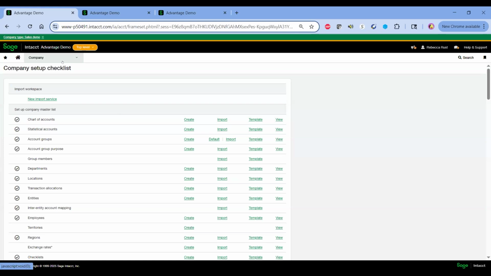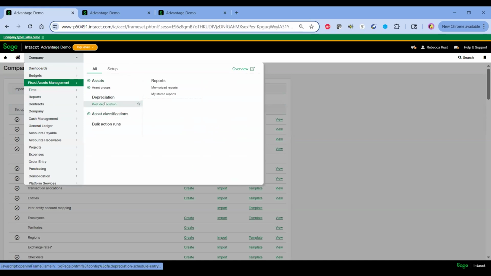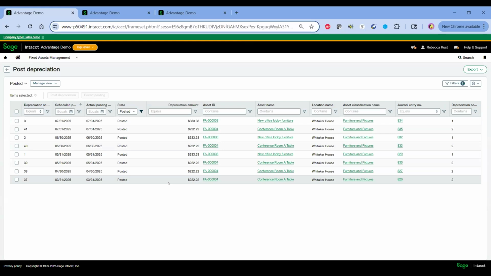But now you have the option to simply navigate to the post depreciation page from within the fixed asset management module, which will pull up all of your depreciation entries. From here, you can use any of the filters at the top to filter maybe by a specific date if you want to specifically revert all entries for July, for example, and then use the mass checkbox functionality to select all entries you're looking to revert, and then simply use the new revert posting button that's now available at the top of the page here.